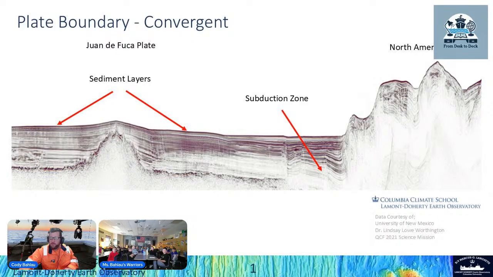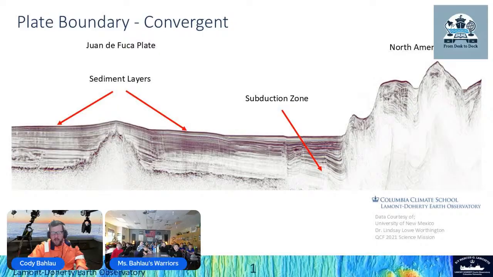So here we have the North American plate, and then we have the Juan de Fuca plate. We have oceanic, which is the flat part, and the mountainous part you can see here is the continental. On the oceanic, you can see the layers, almost like the layers of a cake. Those are the sediment layers that settle down on the bottom of the ocean over time. And with the seismic data, we can make an image.